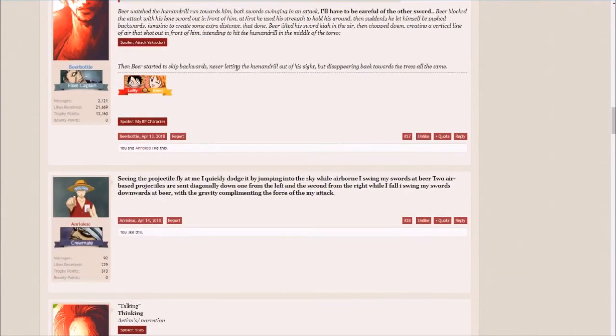So Beer says, Beer watched the Humandrill run towards him, both swords swinging in an attack. Okay, so yeah, he's just kind of having to make up how you're attacking. I'll have to be careful of the other sword.